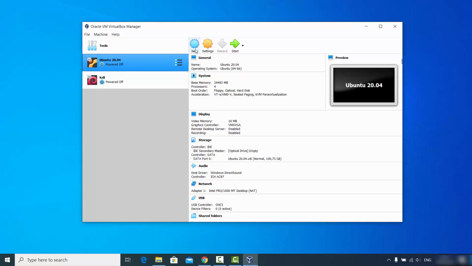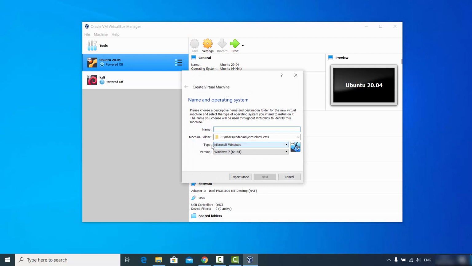So here we are going to create a new machine by clicking on the New button here, and then you can see the type is Microsoft Windows. If it's not selected by default, you can choose it from this list, and then in the version you can choose which version of Windows you want to install. In our case, we want to install Windows 10 64-bit, so just click on this option, and then you can also give a name to your Windows operating system.